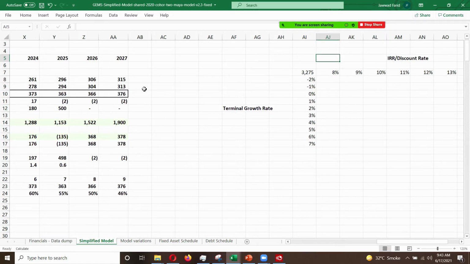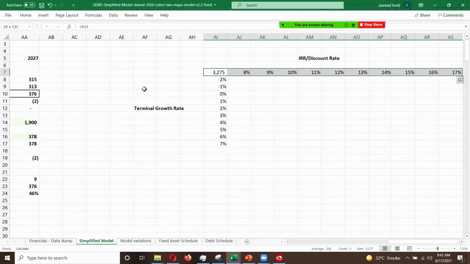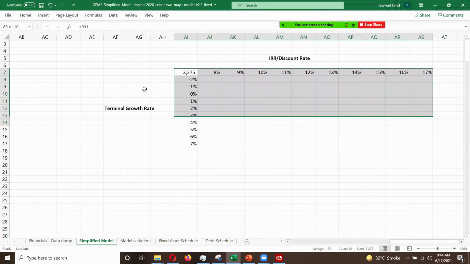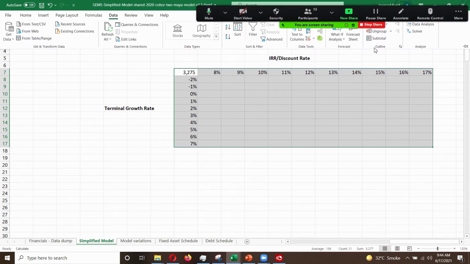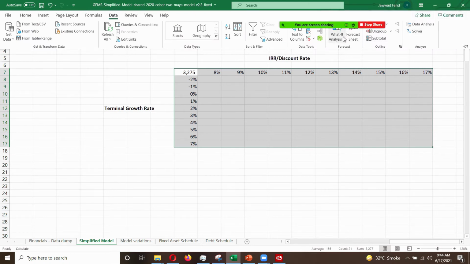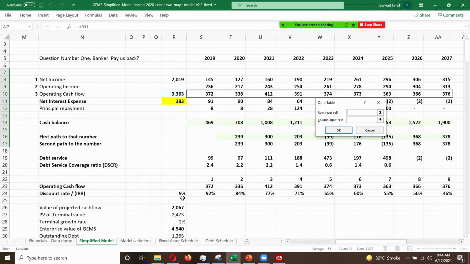Let's do a data table, quick data table. And you do, what do we do? Where do we go? We go to data. Then we go to what-if analysis. Then we go to table. We say row input cell. Row input cell is our IRR discount rate. So there you go. And terminal growth rate is our terminal growth rate here. Press OK. You have an answer.